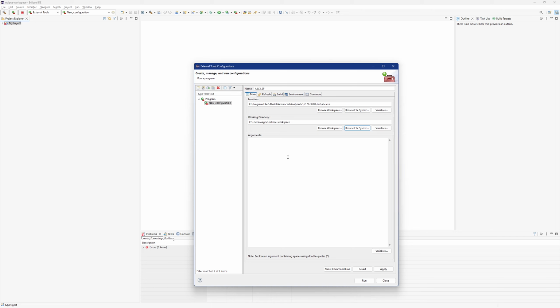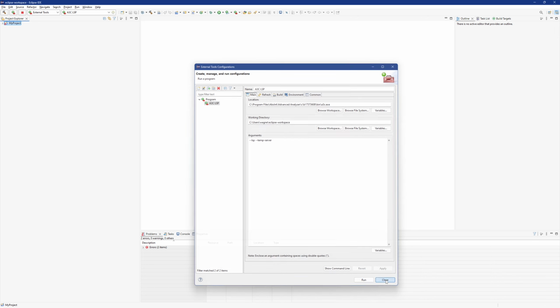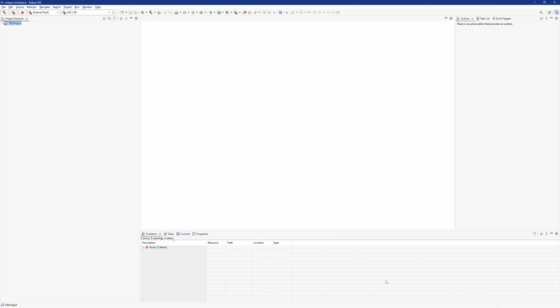In the arguments pane, enter --lsp space --temp-server and click apply. Then close this window. Now let us configure Eclipse to use this now configured LSP server for C and C++ projects.